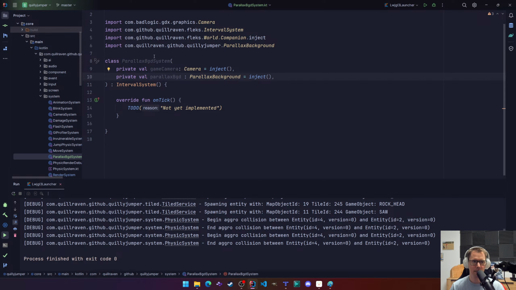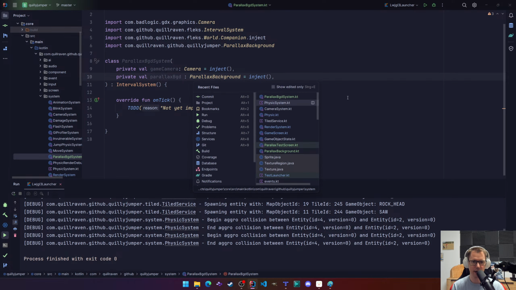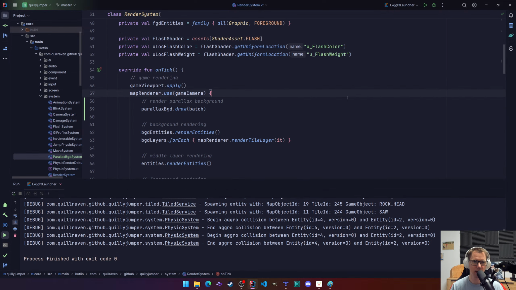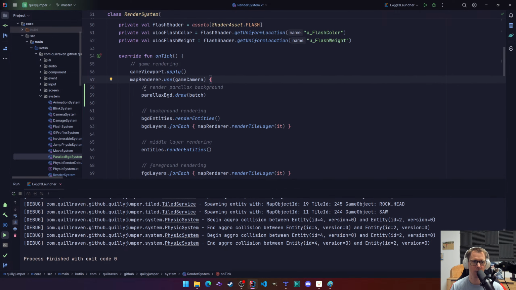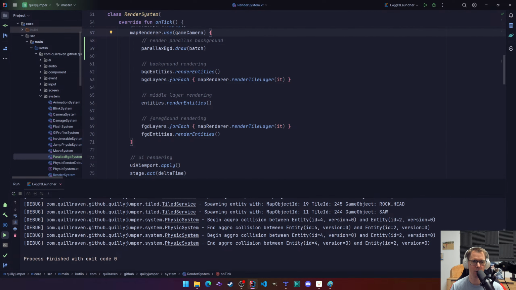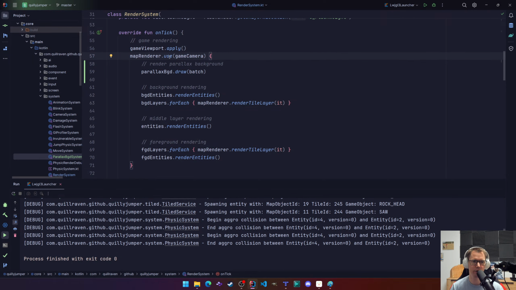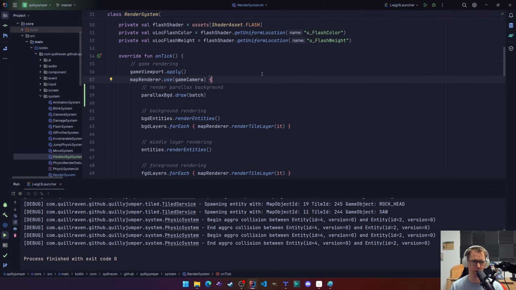Okay, Parallax background system. That one also needs the... Okay, but what we are now breaking, which is maybe not ideal, is that here we render everything within one call with the sprite batch. But now I'm removing that part here. So we definitely have two calls to sprite batch begin and sprite batch end. But I don't think that's a big issue.